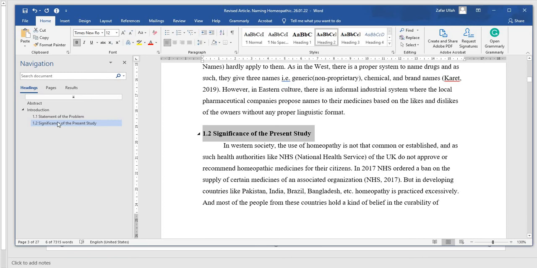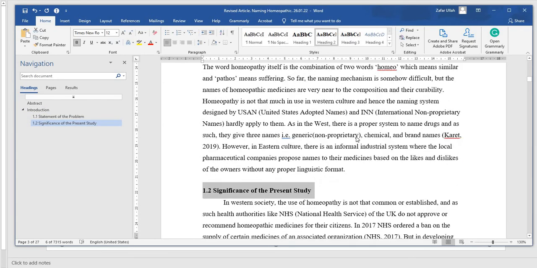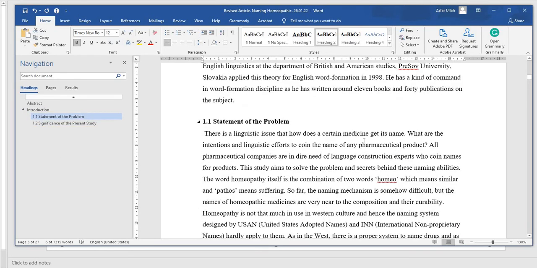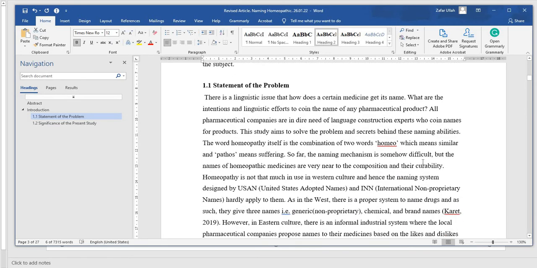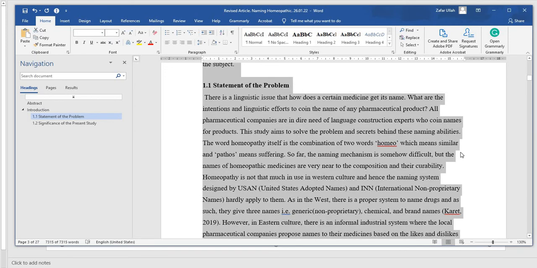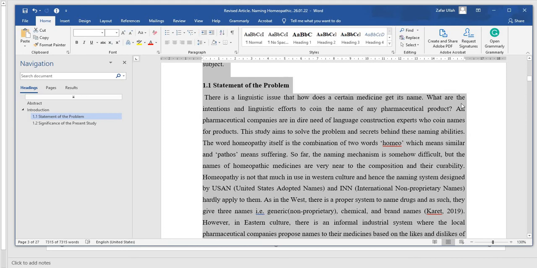Look at the left side, you are finding headings. This is the first heading, this is the second heading. So in this way you will find. I have told you another thing, that look here, lines are not in good alignment. You will just select Control A and then Control J. Look at, all lines are in good position.